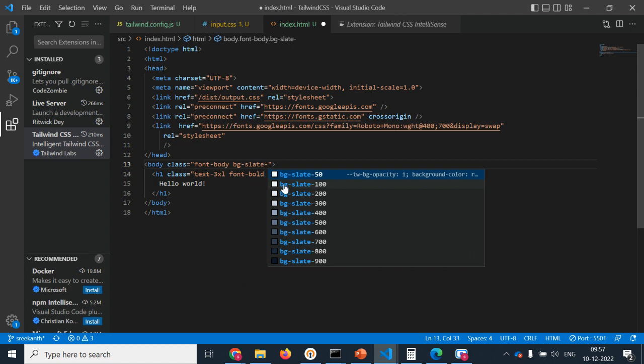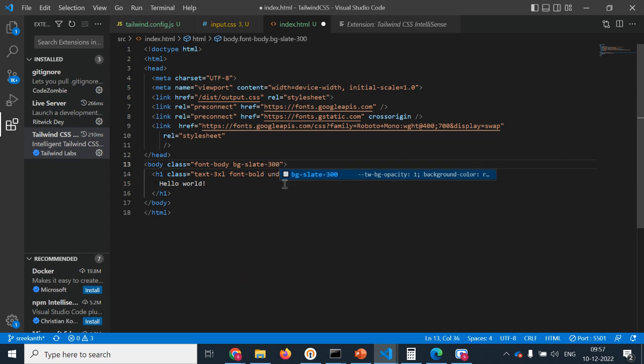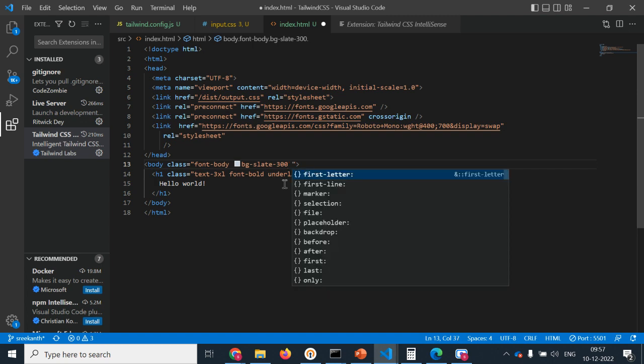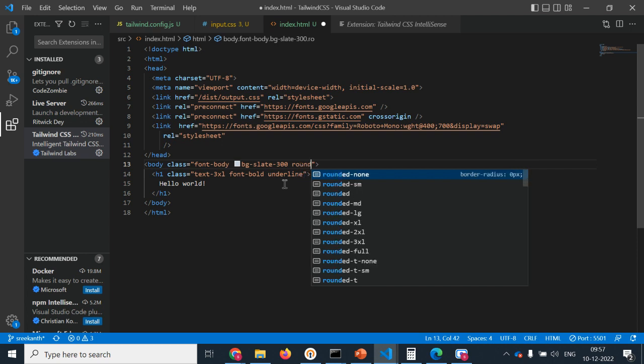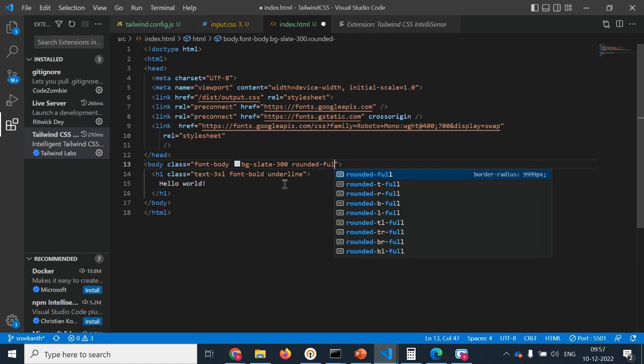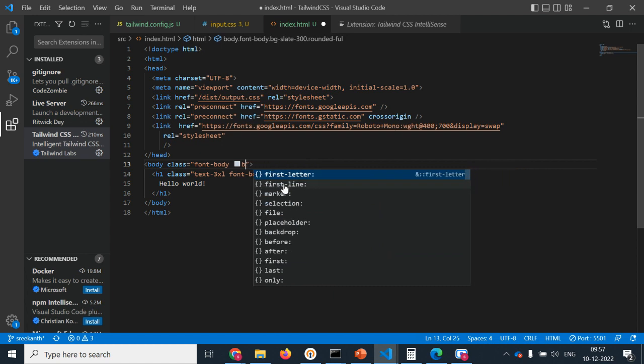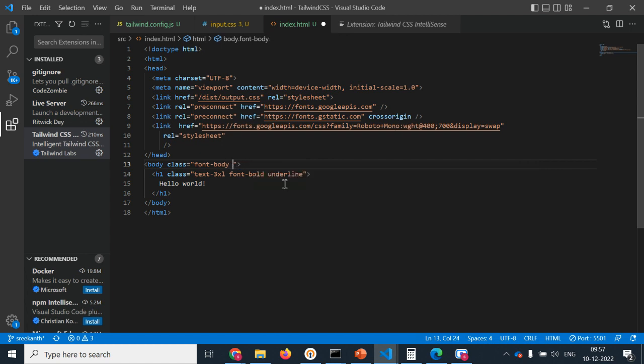You will apply bg-slate-300. This is one of the classes. It will give you some background color. And if you want to make rounded, rounded-full, sorry, I'm applying this for the body, right?